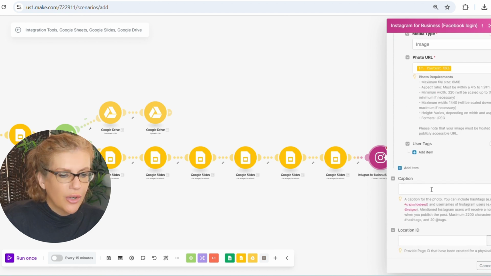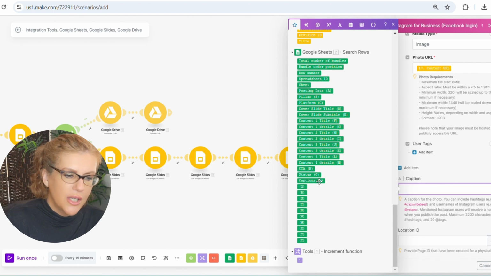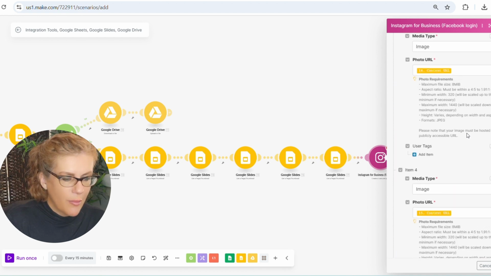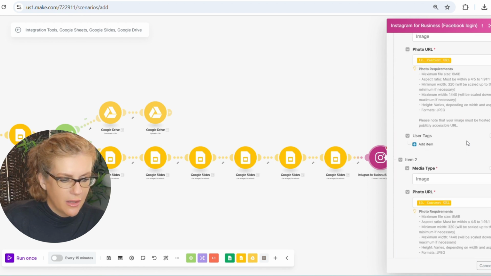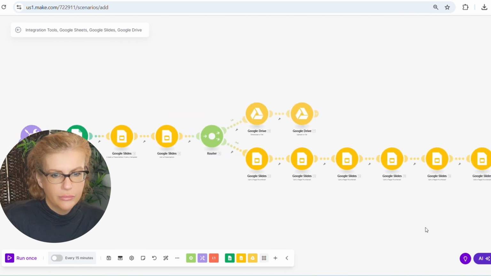And then the caption, we're going to scroll all the way back to our Google Sheets, and that's where we have caption in that column. Remember, we copied and pasted it. You don't have to worry about location ID. You just might want to cover all of this and then click OK. I'm sorry if that cut off for you.